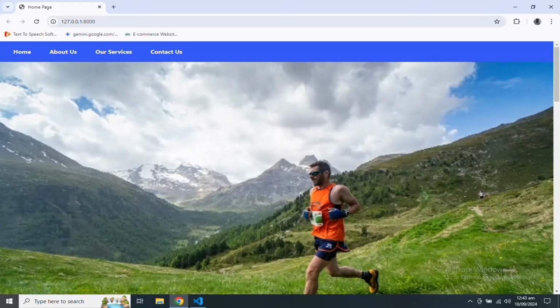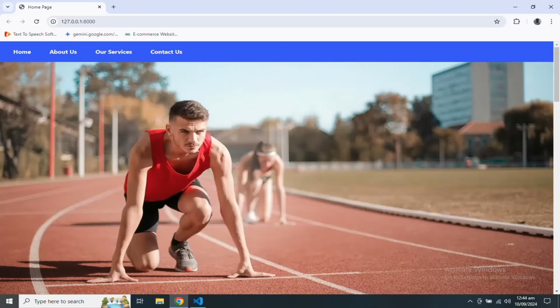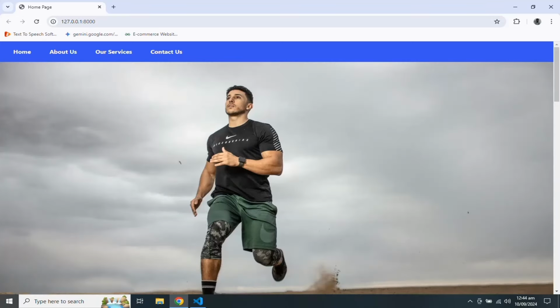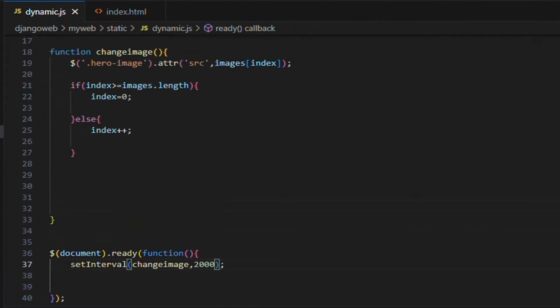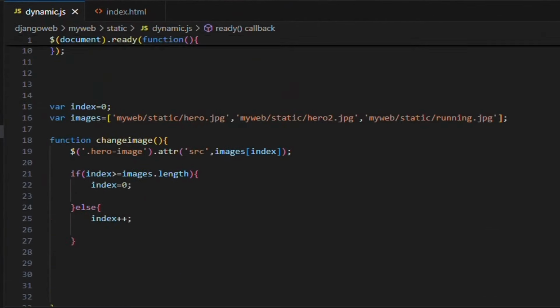After adding the if condition, our slider now loops through the images continuously without any interruptions. You can adjust the time interval between the slides by changing the time value in the setInterval function.